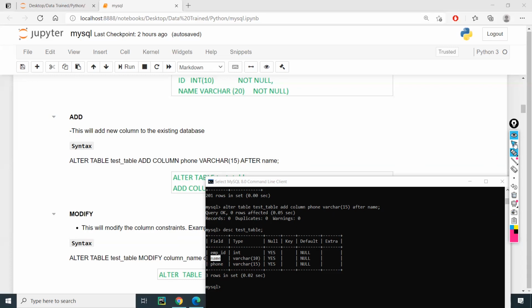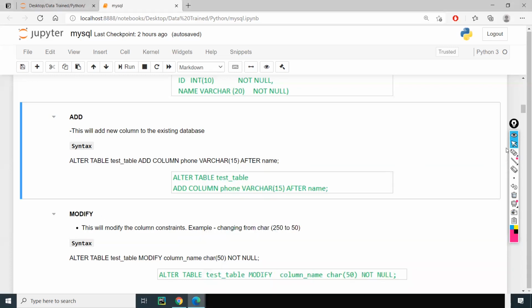Now let's look into the next one, which is MODIFY, right? What is this modify? This will modify the column constraints. So what are column constraints? Like the varchar here, suppose I gave 15 earlier. I can change this length from 15 to 20 or 15 to 10, right? So I can alter that one. I can modify that one.